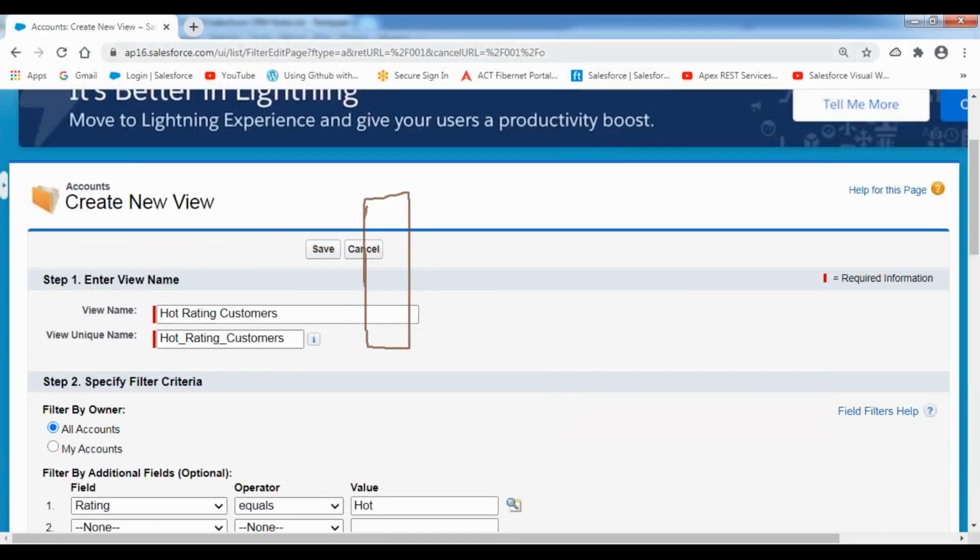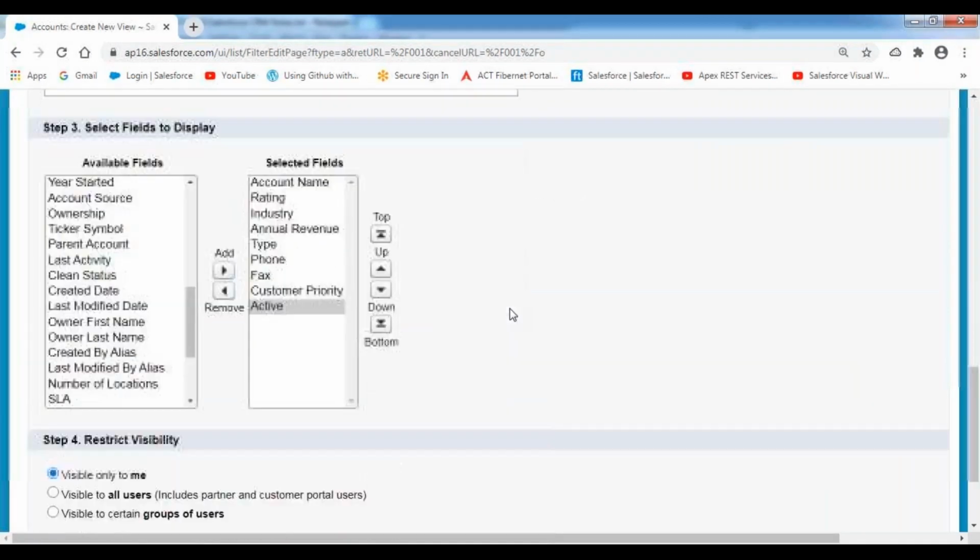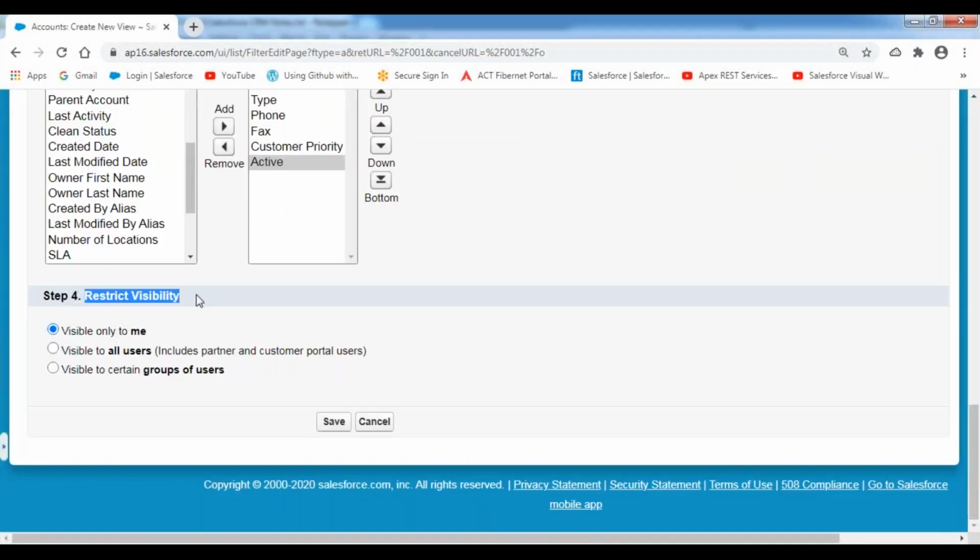This filter should be visible to whom? To whom you want to make it visible, we can decide that. Restrict the visibility option over here. To whom you want to display: visible only to me. That means only you will be able to see it. Remaining users can't see. Visible to all users means it will be visible to all the users inside the organization. Or visible to only some certain group of people. So now I want to make it visible to all the users here, so I'm selecting visible to all users. Now click on the Save button.